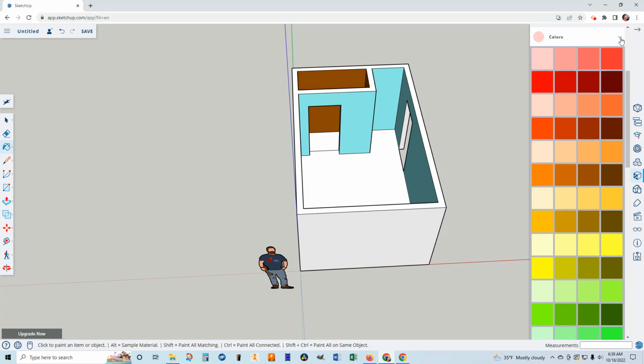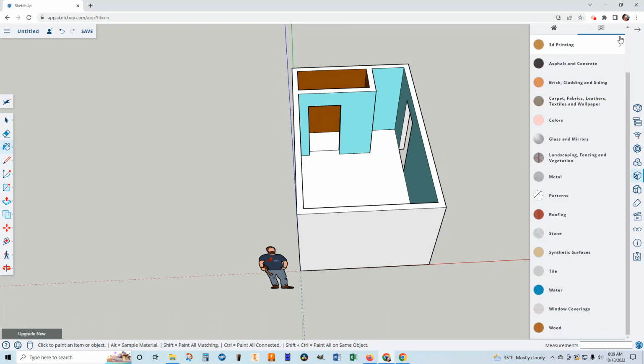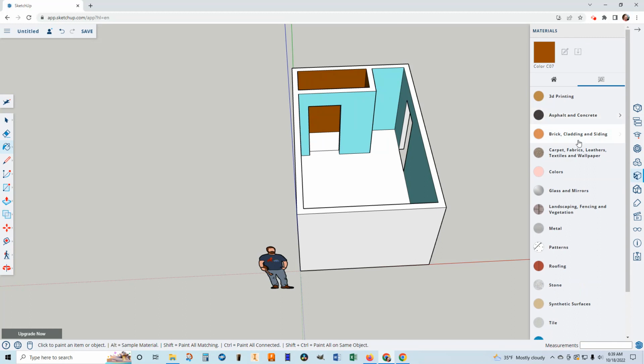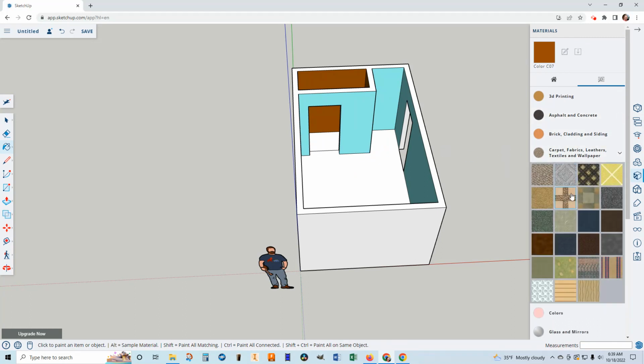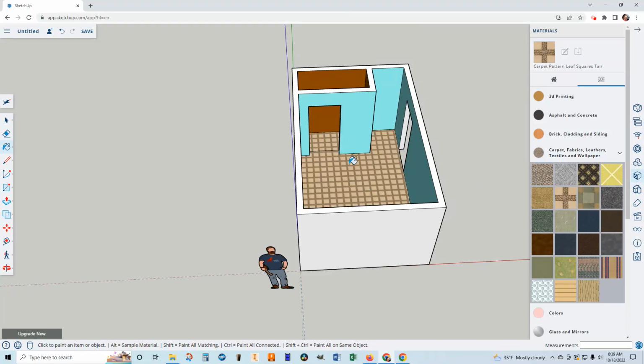So now I'm going to click this drop down menu thing here and scroll up. Now I'm going to choose something for the floor. Let's go with carpet. And I'm going to go with this carpet here. Go ahead, and I'm going to do the closet as well.